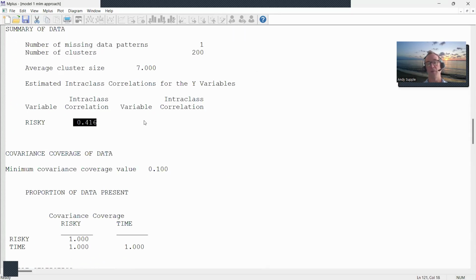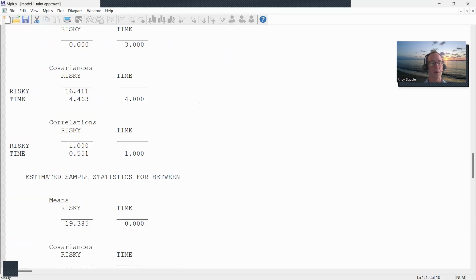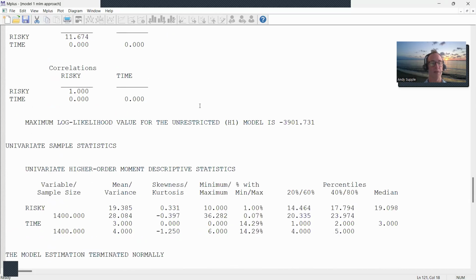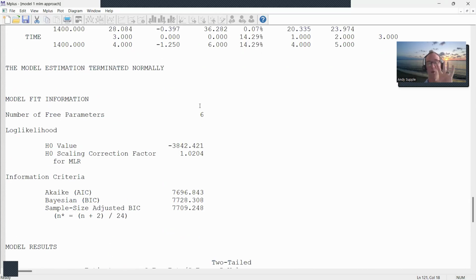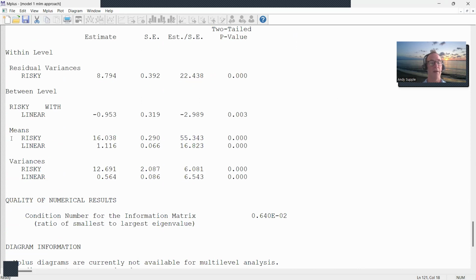Intraclass correlation, or basically how much of the variability is due to clustering. But that's not what we're interested in here. What we're mostly interested in are those four main parameters I talked about before: the mean of the intercept, the mean of the slope, the variance of that intercept, and the variance of the slope. So here we have the mean of risky.